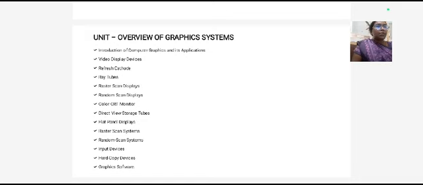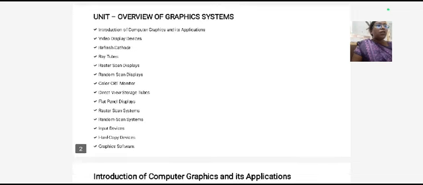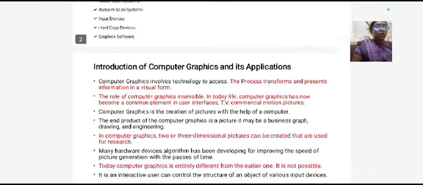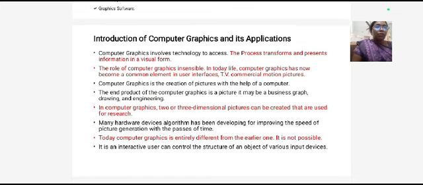So let's begin by understanding what computer graphics is. In simple terms, computer graphics refers to the process of creating images or visuals using a computer. These visuals can range from simple graphs to complex 3D models used in engineering, and animations. Computer graphics involves technologies like processing, transformations and presentations in a visual form.